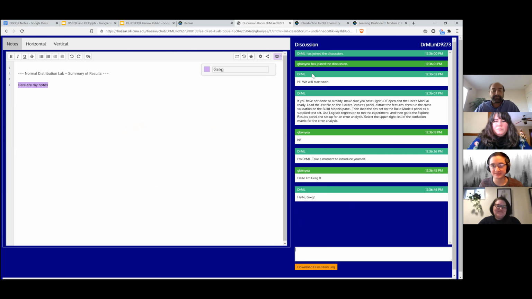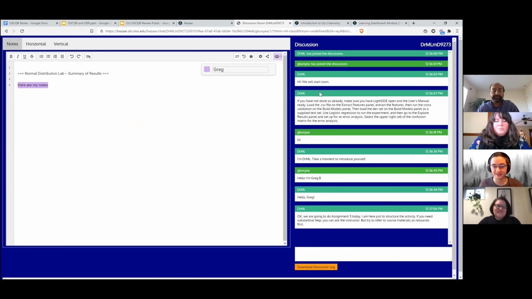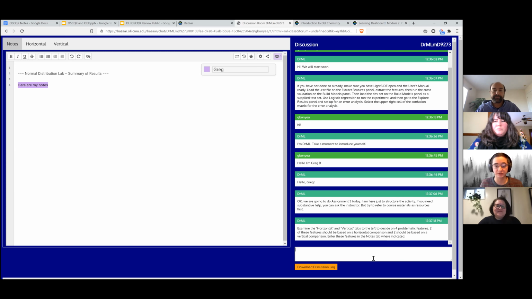But you can see Dr. ML is the chatbot, and Dr. ML is going to guide me through doing this assignment on the right-hand side. This is where other students would be in the system at the same time, so we would all be chatbotting together. We don't need to have a video up, though I suppose that could be helpful.